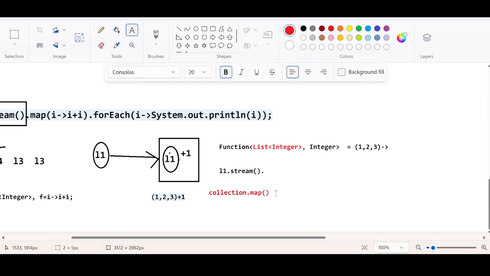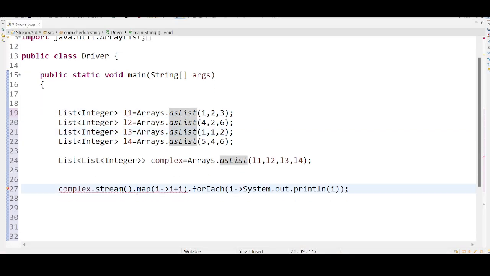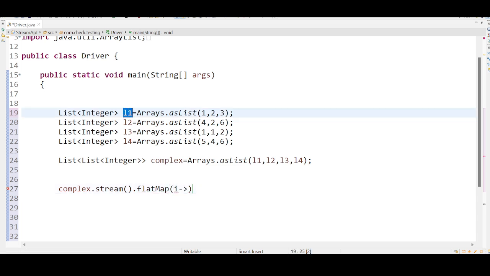So when you encounter this kind of situation, when you are dealing with a complex collection, the Java 8 people recognized this and they introduced a method called flatMap. What is the method? flatMap. So instead of using map, I can use the flatMap. First, let us understand this. My flatMap will accept a simple collection object. In this case, L1 will be accepted in the form of I. You convert that L1 to a stream once again.